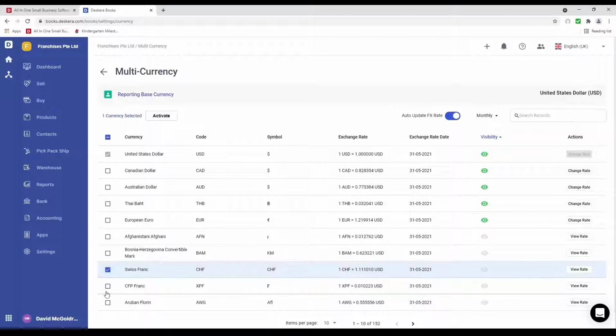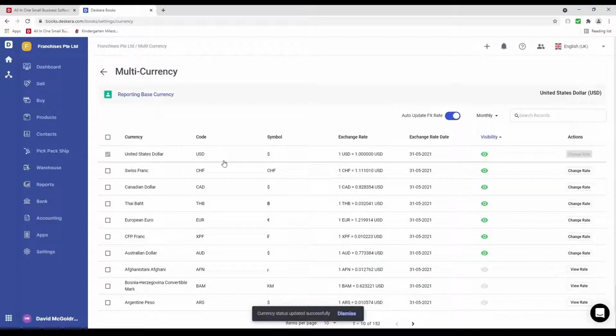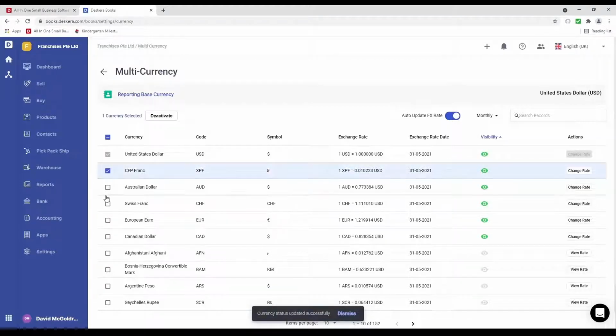Now, if I want to activate multiple currencies, I can click on the box here for Swiss francs, and for example, CFP francs. And I can click activate. Now if I want to deactivate a currency, I can just click on the eye icon again. If I want to deactivate multiple, like CFP franc and the Swiss francs, I can then click deactivate up here.